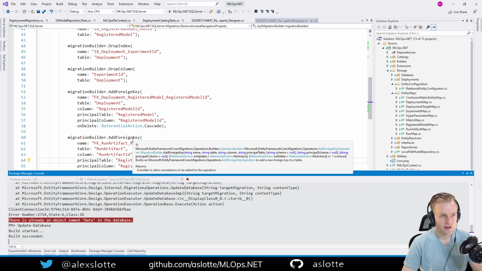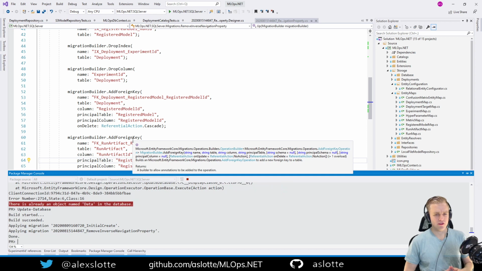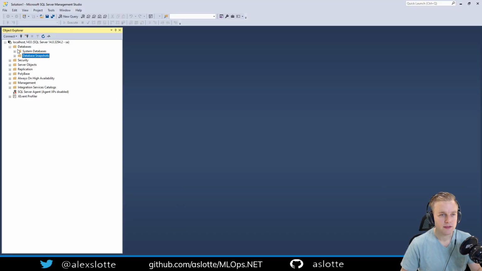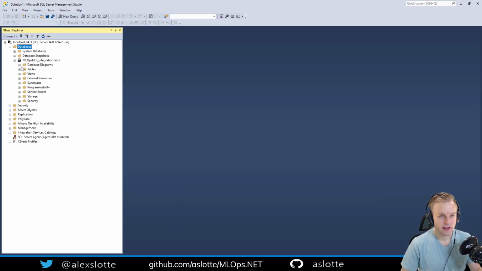Okay, build succeeded. Let's see if it adds some migrations. Okay, applying. Wow, okay. The migration is added successfully. That is actually the first time in a while, so that's good. Let's go ahead and inspect this and see if it actually is also looking good.